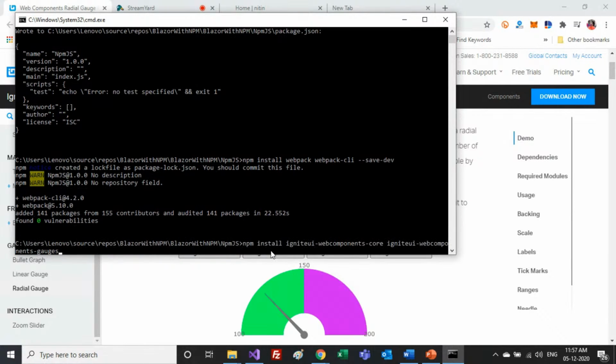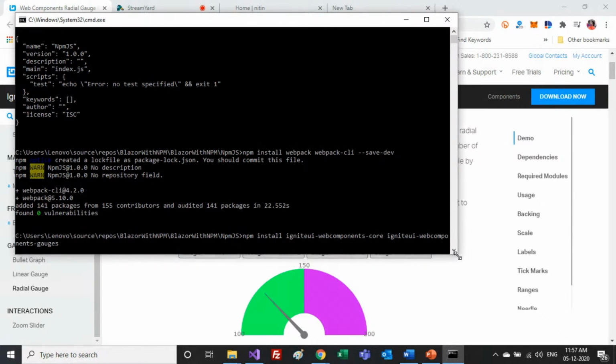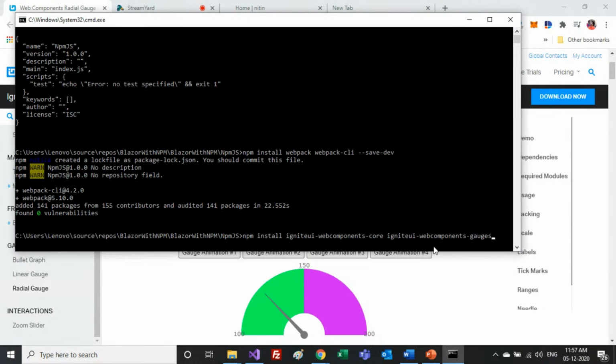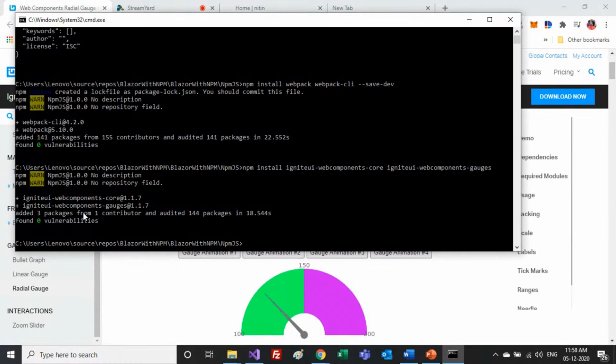So I simply write npm install igniteui-webcomponents-core. From there, I want to use the Ignite UI web components, which is a gauge. That's it. Once I do that, it will load all its dependencies and create node modules, which is already in my application. Once I run npm i, it will automatically install all its dependencies to your computer. It's done, and it has added 3 packages.